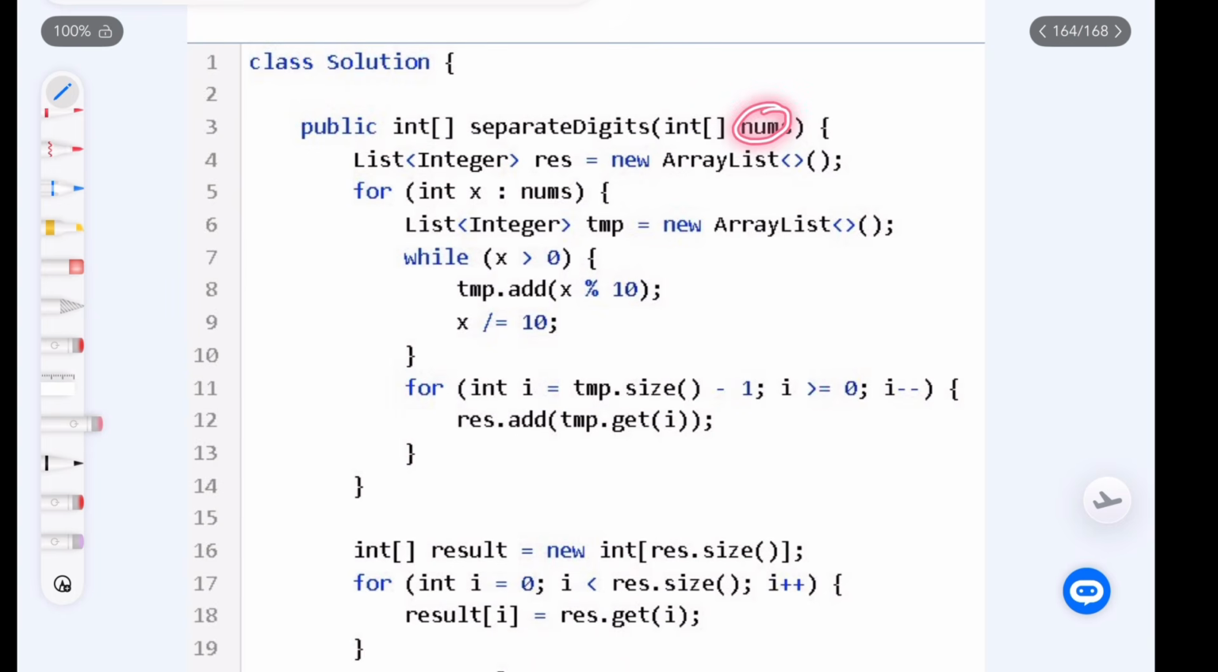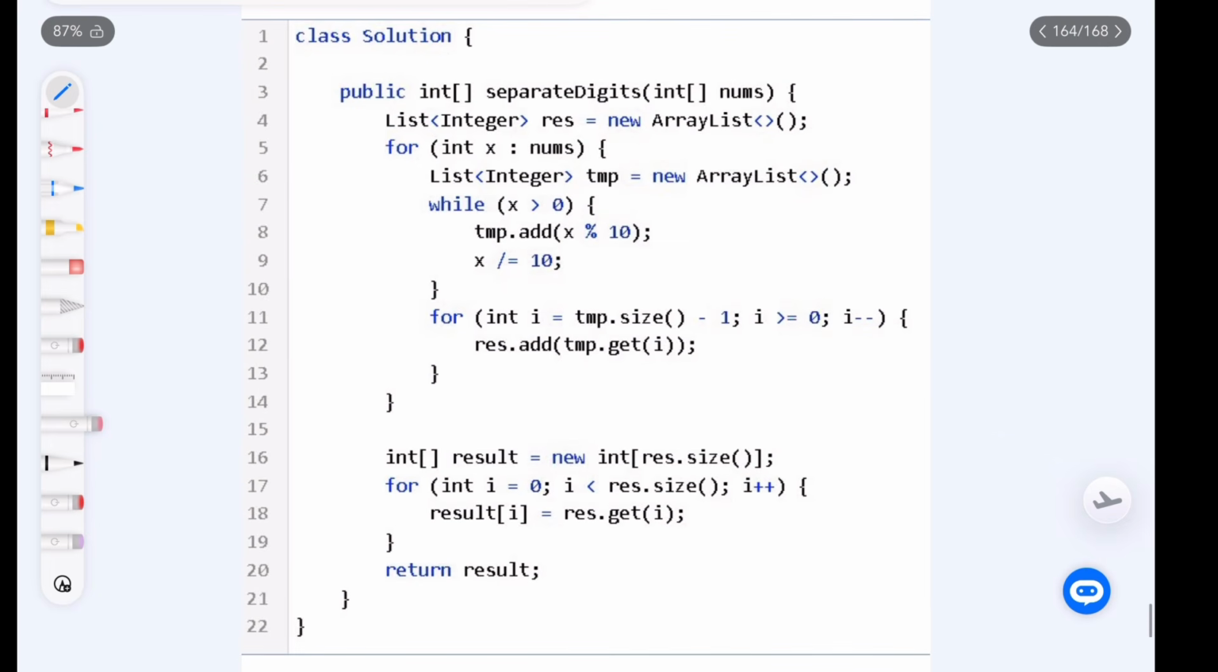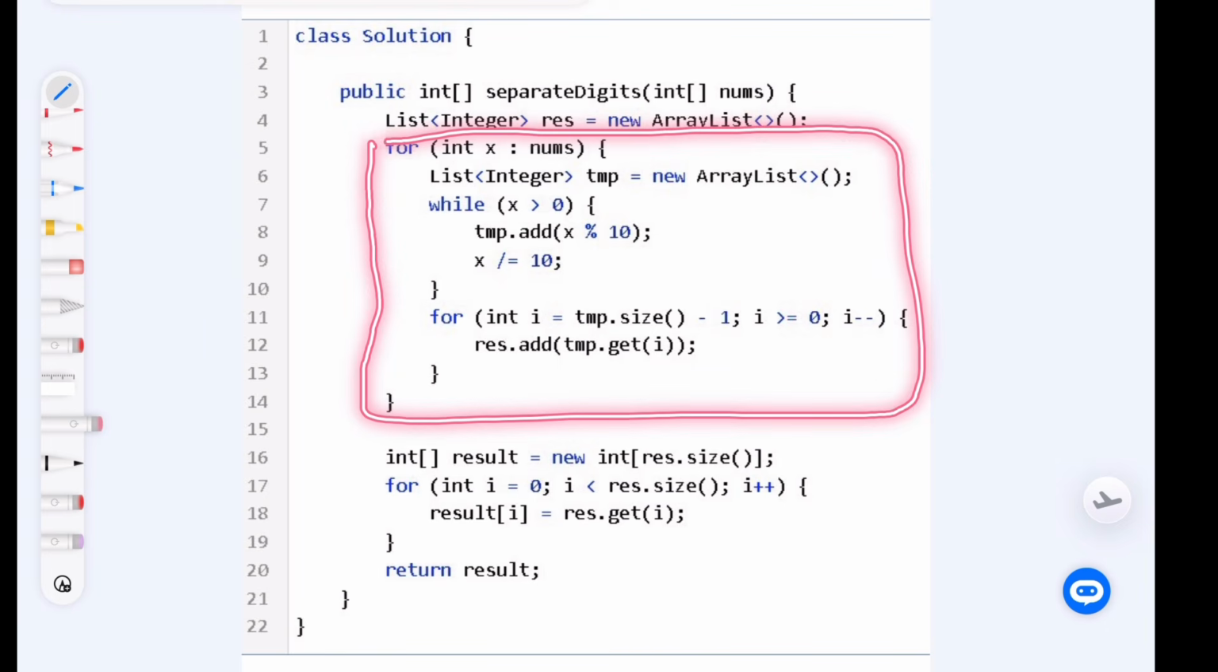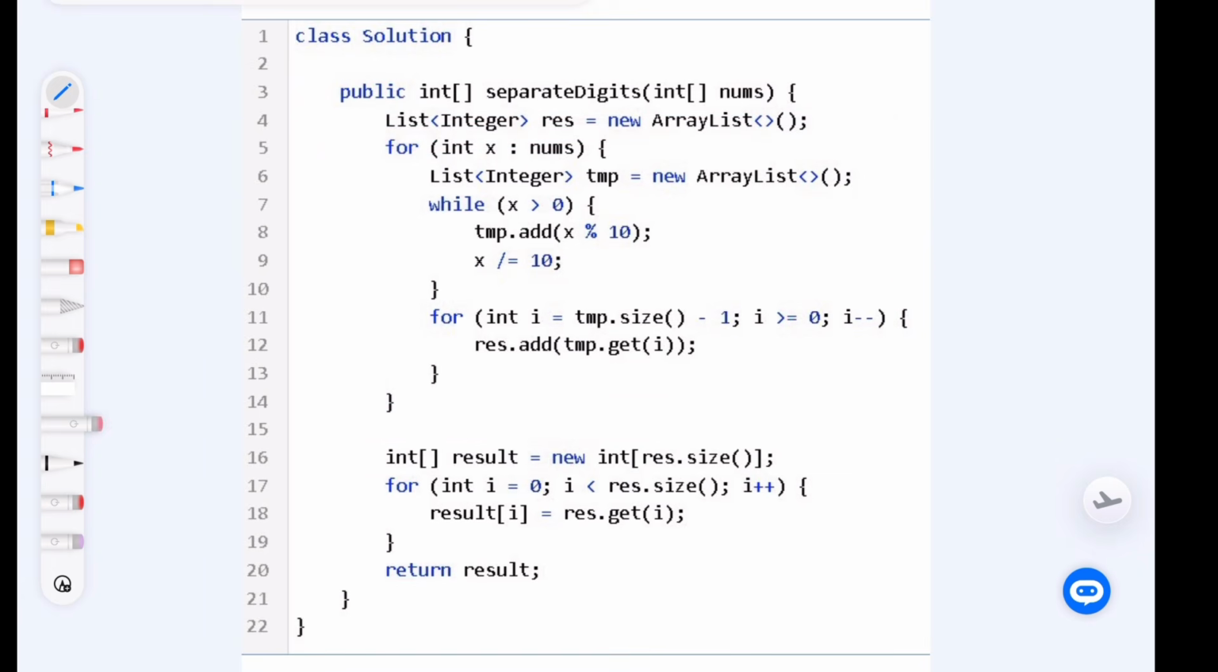So very first, we have been given nums. Let me zoom out. Now what we need to do, very first, is create a result array, and we'll keep appending to this result when we get the value. We'll start with this for loop, which is very important because it keeps iterating over the array elements. From nums you get x, the very first element, let's say 13.